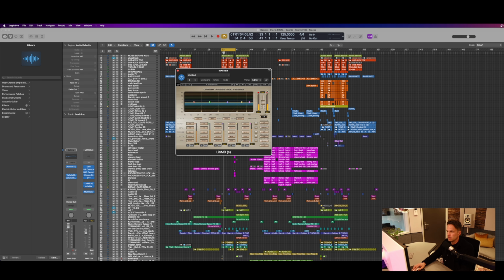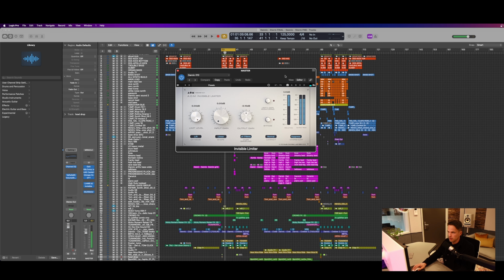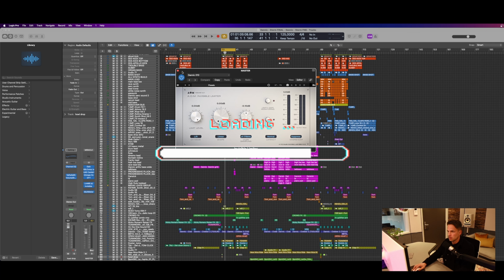Then a Lin MB, just a multiband doing nothing. Basically, here you can see a little bit of reduction of frequencies that are not in line, and I use an invisible limiter usually for limiting, and a little bit of oversampling.